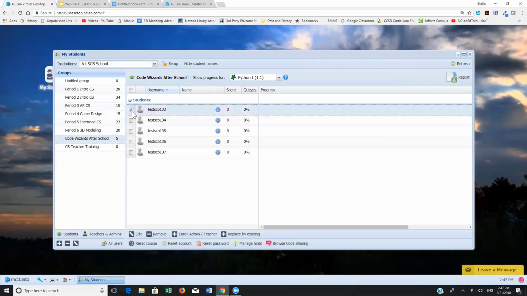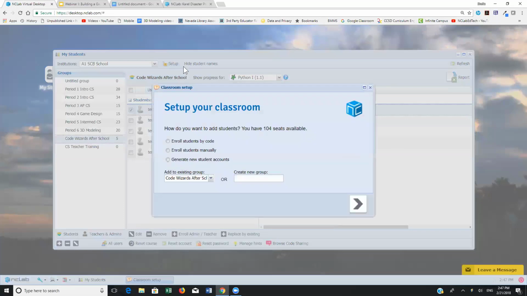So you can simply assign, say, test SEB 133, and you can assign it to a person. If they ever forget their password, it's really easy. You can reset it with the button down here, and they're ready to go. So they can try one of the courses, and they will have automatic access to the apps as well. So hopefully that helps.